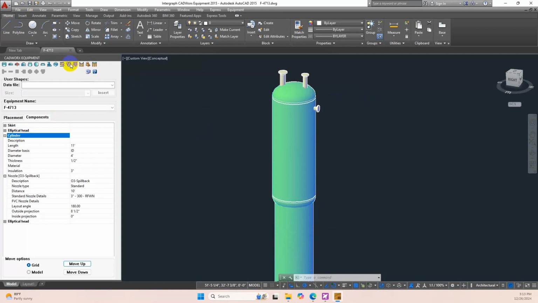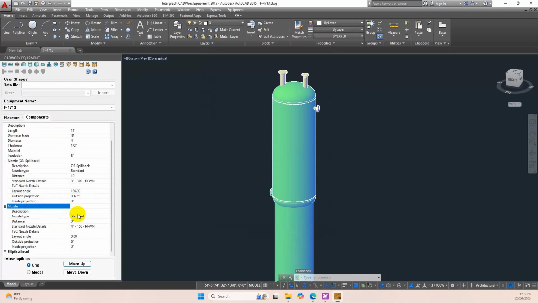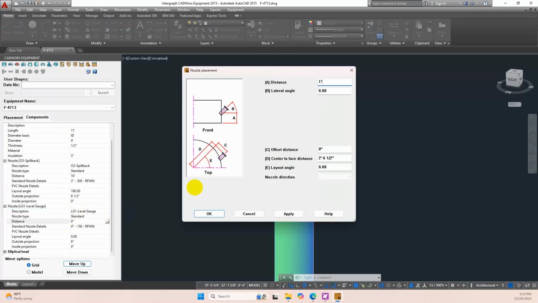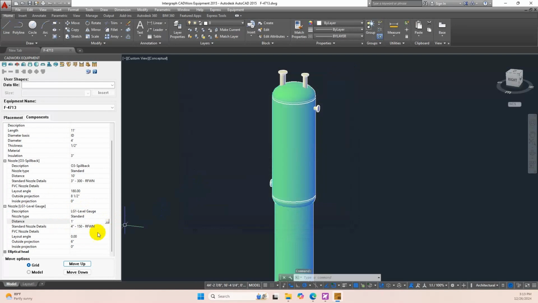Click cylinder again, then add next nozzle. Description is LG1 level gauge. Distance is 1 foot. Layout angle is 225. Outside projection is 8.5 inches.